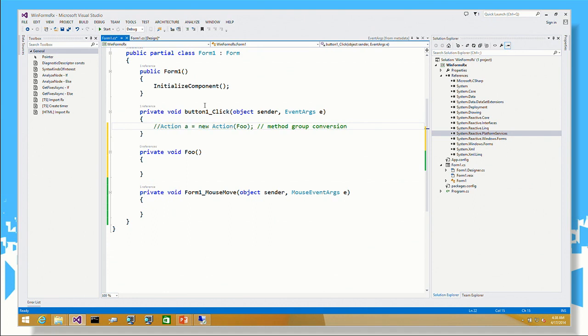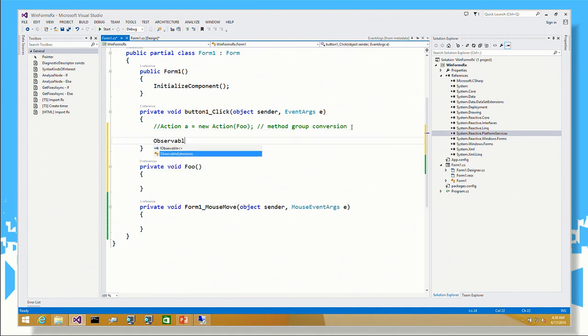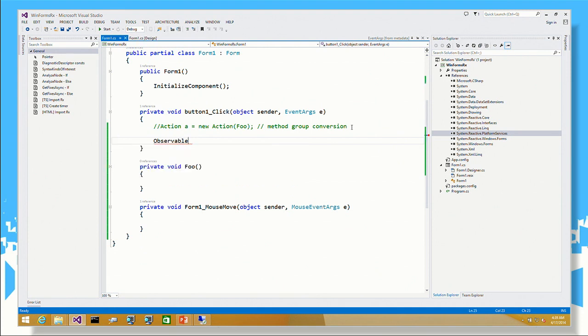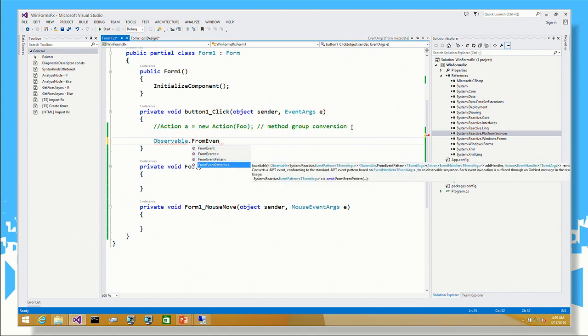So what do we do to actually capture the mouse move event from Windows Forms? Well, there's a bunch of overloads that you can use, but the starting point is the Observable class. When I press Ctrl-dot, you will see it lives in System.Reactive.Linq. And over there, you can do something called FromEventPattern to actually import the .NET event.